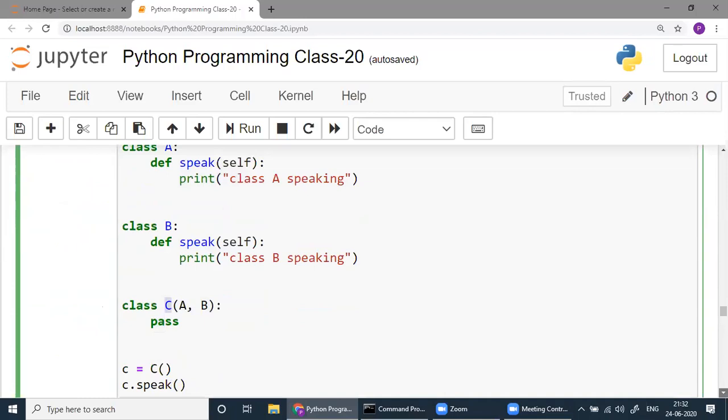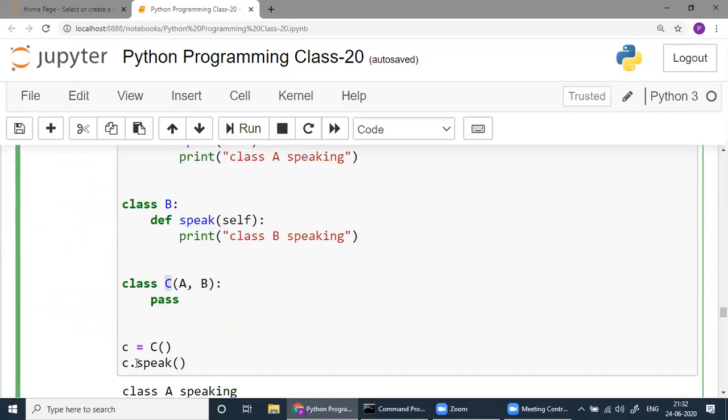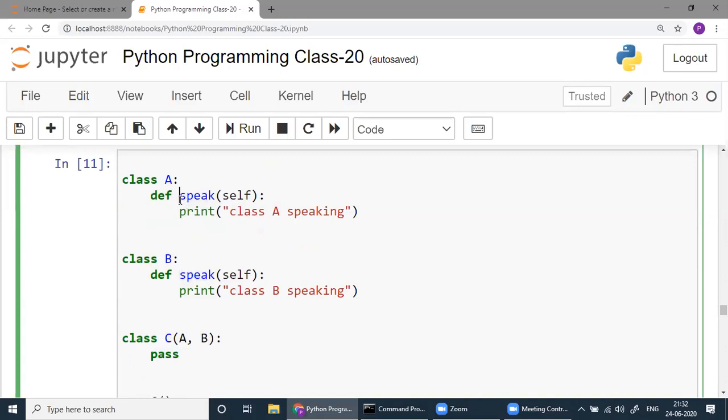Now when you call speak, where will it go? Here or here? That is the question. Both look the same. So here what will happen? There is a precedence. A you have written first here, so this one will be printed: A is speaking. If you swap A and B, then things will change. So remember, this depends on the order in which we have written it. So you will get this answer.